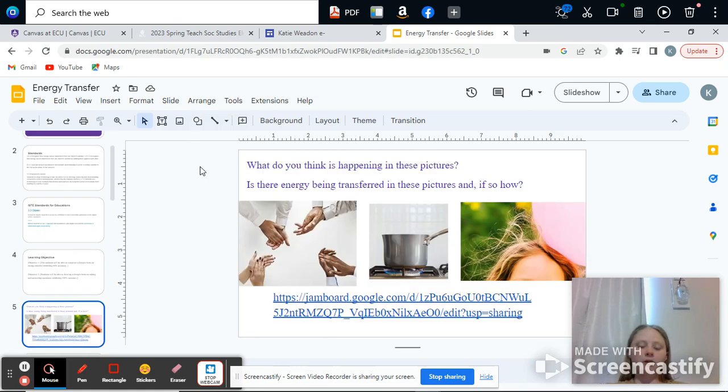So my hook for my lesson was I would put these three pictures up on the board and I would ask the students, what do you think is happening in these pictures? And they would be able to tell me what they think is happening. And then I'll ask, is there energy being transferred in these pictures? And if so, how?